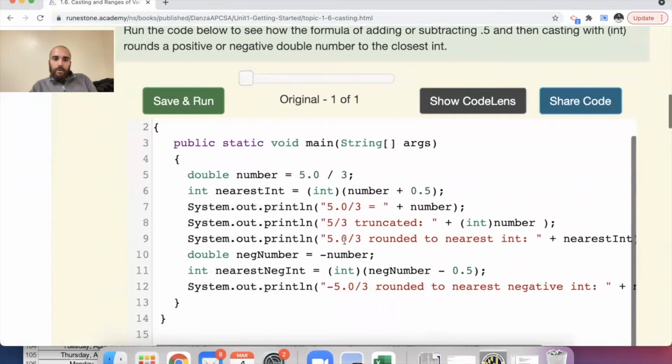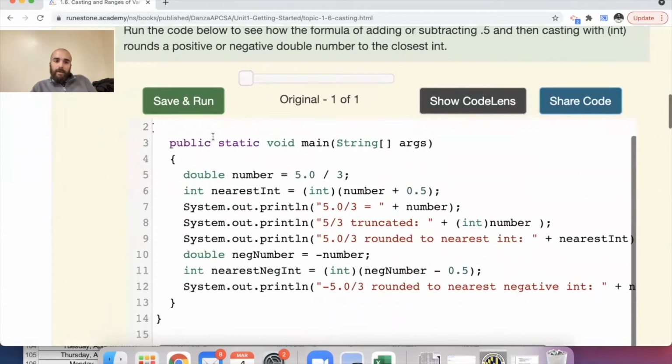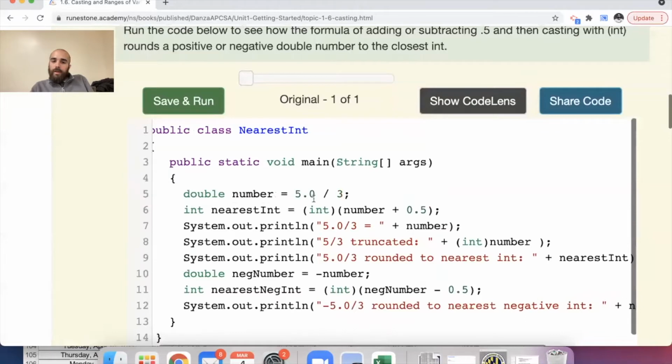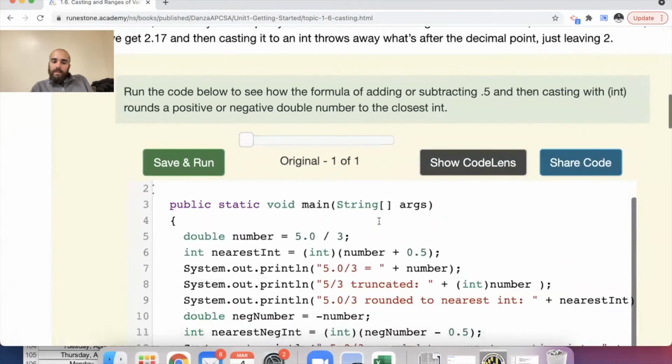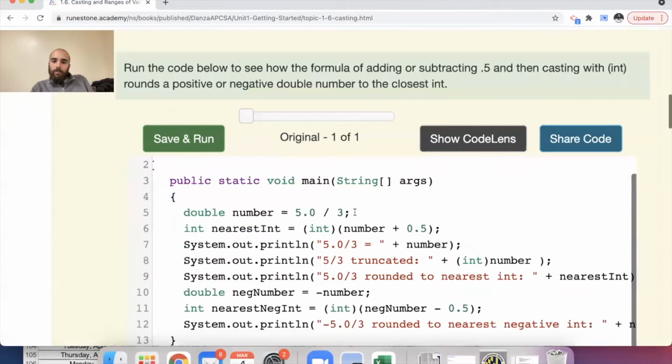All right. So let me just walk through this code. I have my main method right here in line 3. I declared a double named number, and I assigned it the value of 5.0 divided by 3. Okay, so that should give a double result, right? Just because I know that I have at least one double in there. And if you look up here, 5 divided by 3 will actually give you 1.67. So this number is actually 1.67.